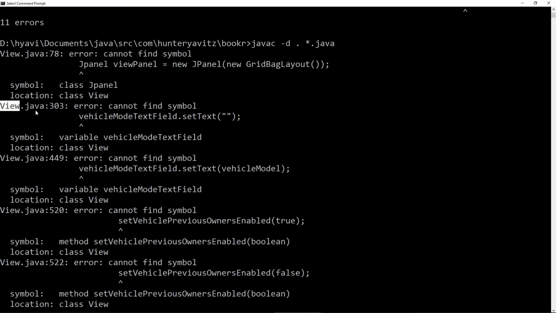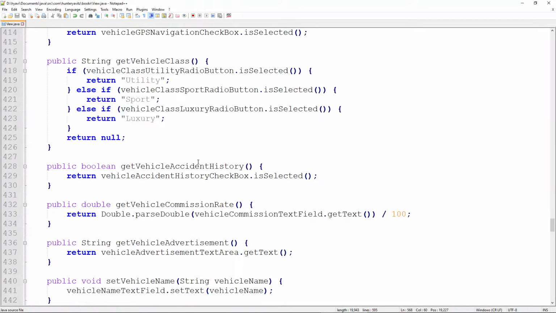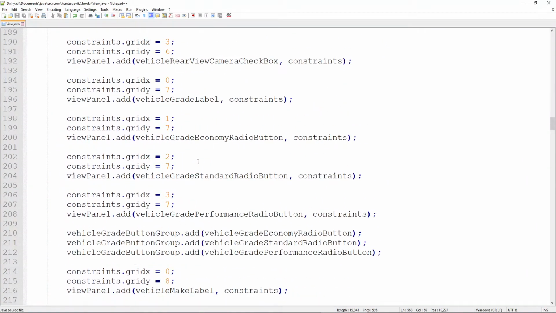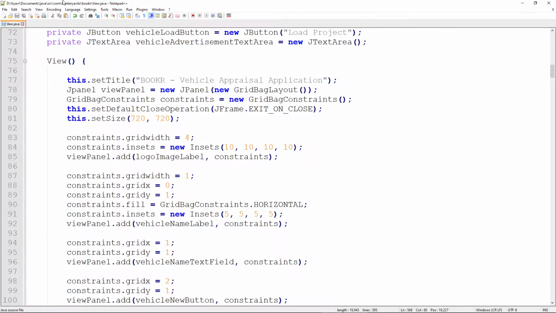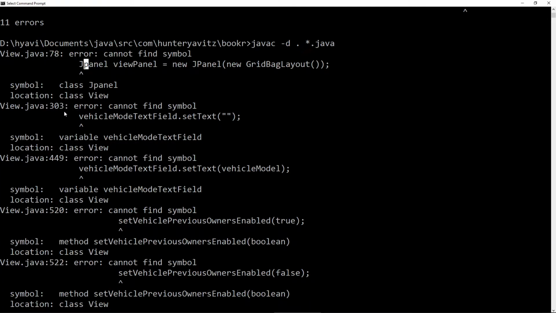So it looks like we have the first error right here, line 78. Cannot find symbol jpanel, and that's jpanel with a lowercase p. So the mistake is, of course, that the class name is JPanel with an uppercase P, so that's why it doesn't know which one I'm talking about. So we'll open that back up, and we'll go to line 78. And we'll change that to a JPanel with a capital P right there. Easy fix.